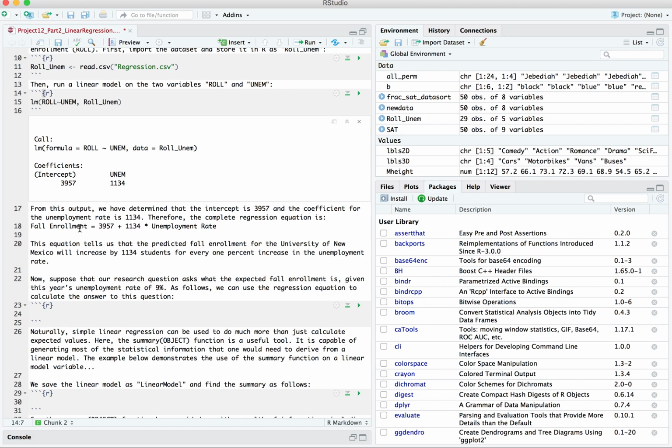So from this output, this is the regression equation that we're going to use. Fall enrollment is going to be equal to 3,957 plus 1,134 times unemployment rate. So this equation tells us that the enrollment will increase by this many students right here for every 1% increase in the unemployment rate.